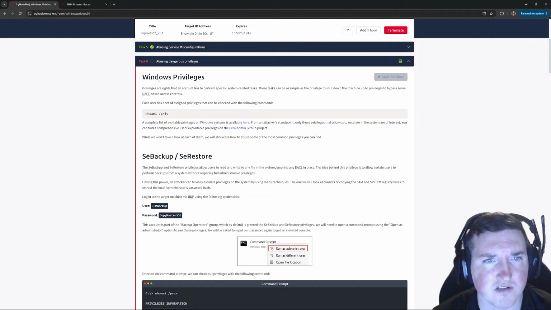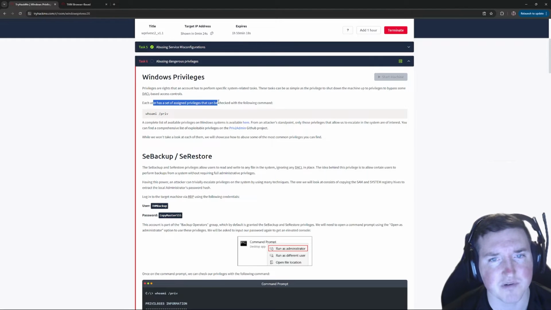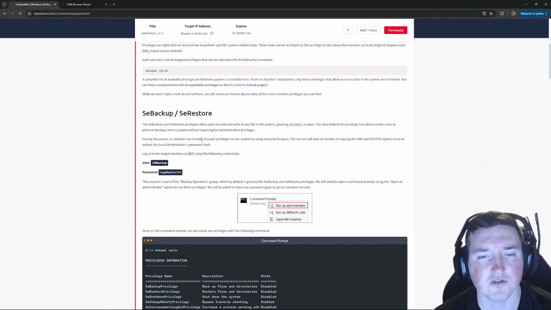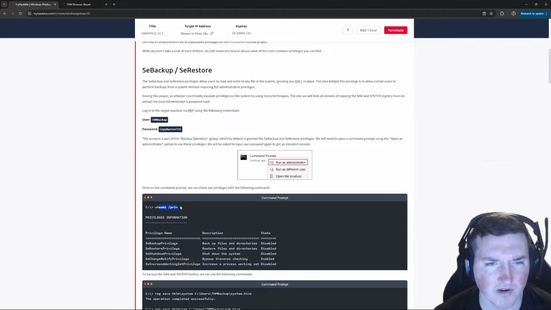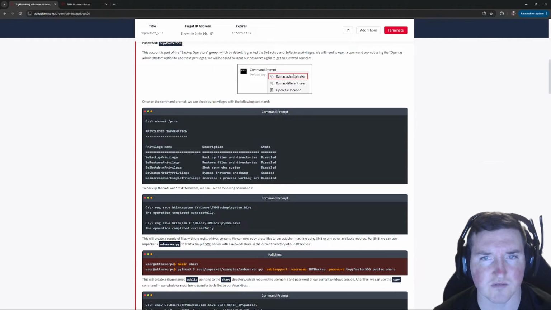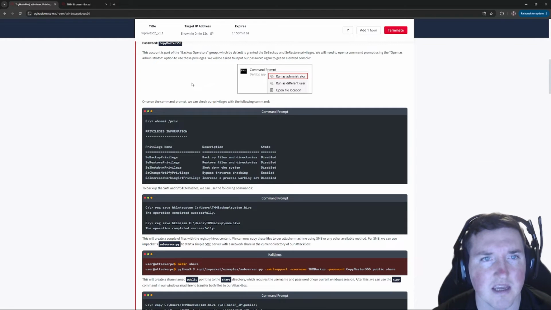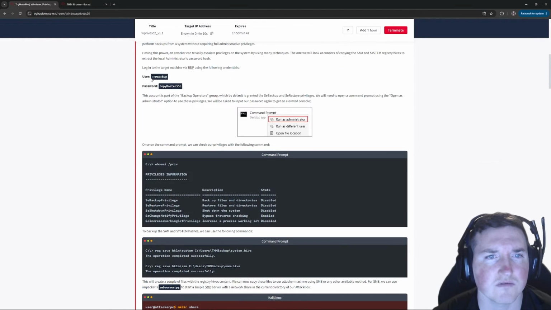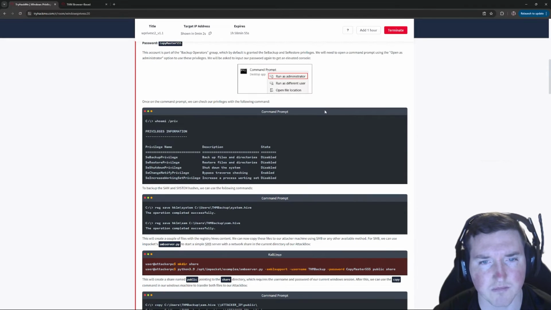So one of them, Windows privileges, you can see they're just going to use whoami /priv. Okay, and each user has a set of assigned privileges that can be checked. Okay, so that's the user, right? Now you can see they have whoami /priv, and we're going to go through it, but the box is starting up, so I'm just going to talk to you. So they have us actually logging in with RDP. So this account is part of the backup operators group, which by default is granted the SeBackup and SeRestore privileges.